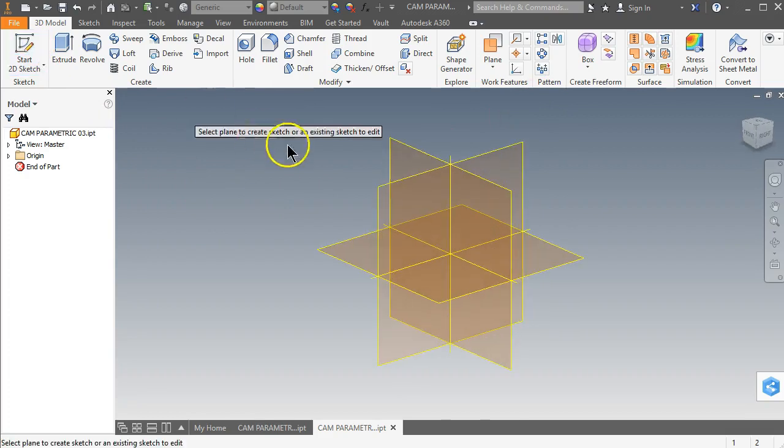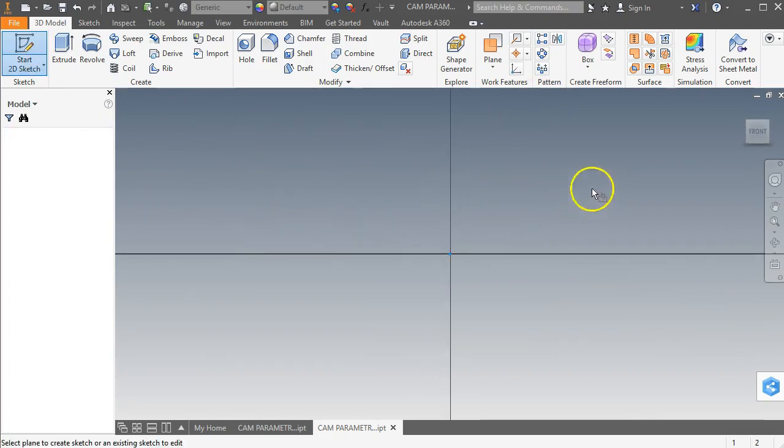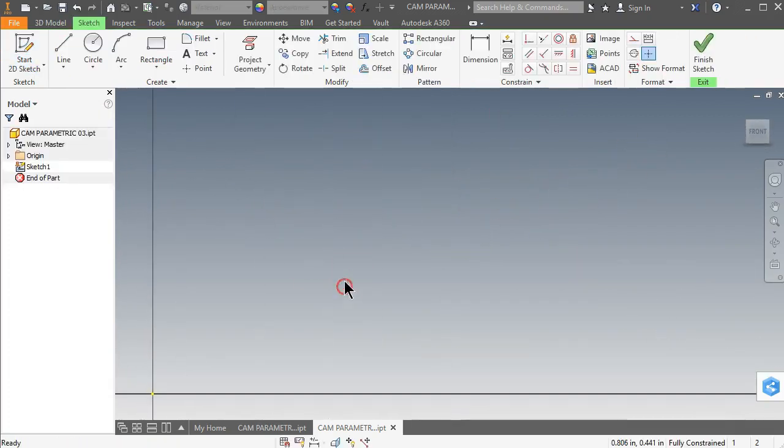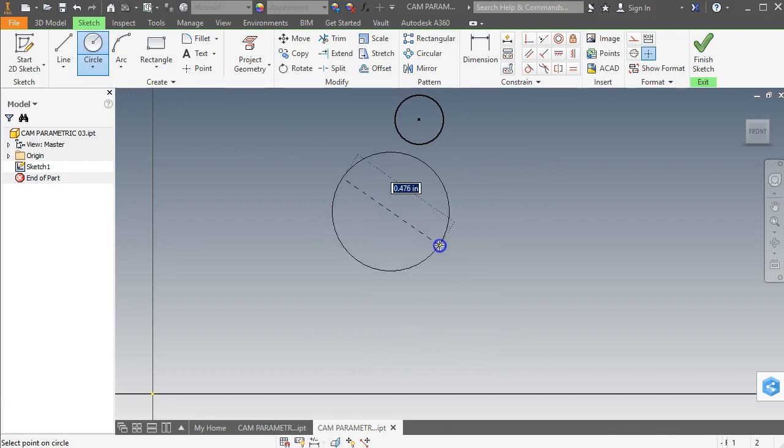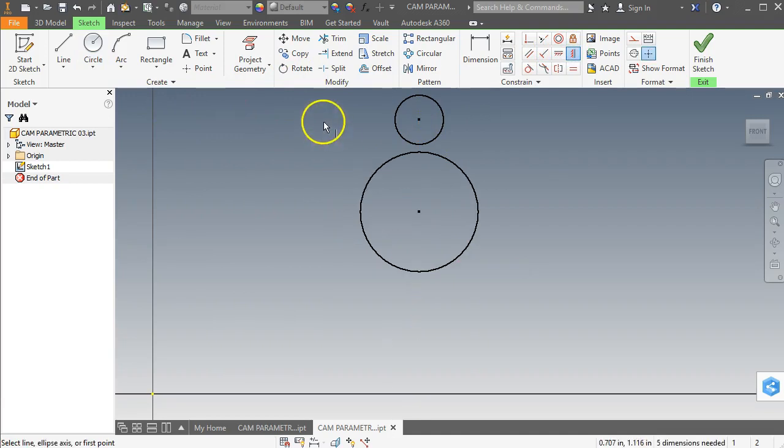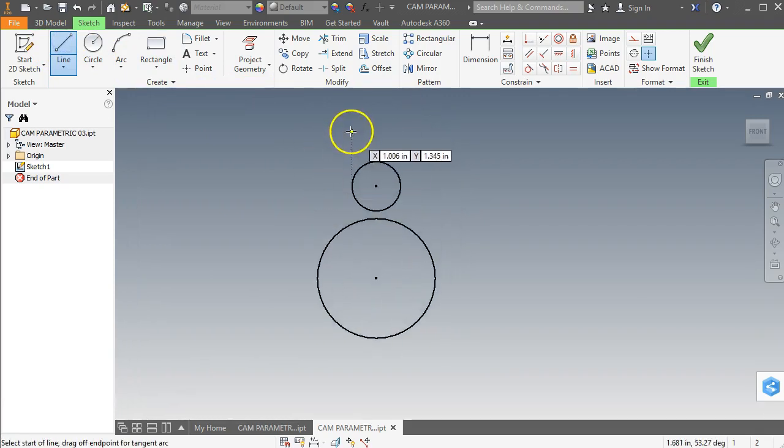Alright, first thing I'm going to do is start a sketch. Notice how I move away from the origin to do this, and I'm going to kind of lay out my pieces for the pair cam. I have a circle at the top, a circle at the bottom, notice how I am using a vertical constraint to line up the centers of my circles. Notice how I am not using any dimensions at this point.